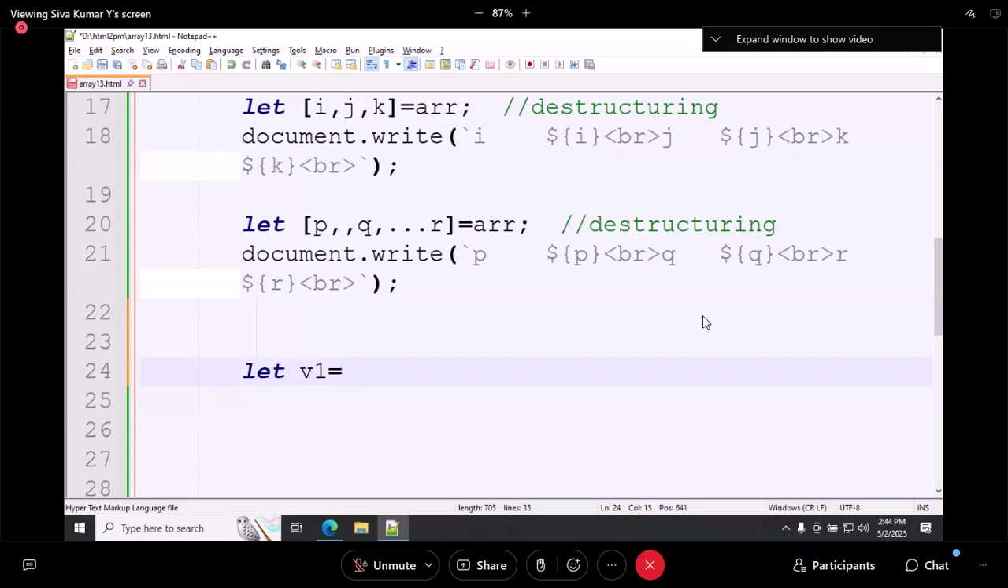So let v1 equal 100, the variable one. v2 equals 200. I'm defining two variables here. So this destructuring we can also use to swap the data. And not only data, we can even swap arrays also. We can swap objects also. Variable swapping, array swapping, and at the same time object swapping. Anything is possible. Possible, sir?